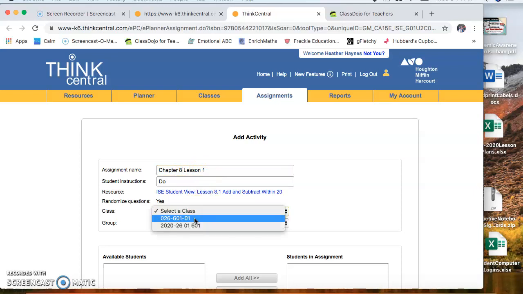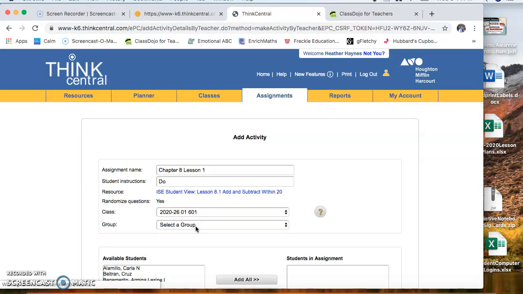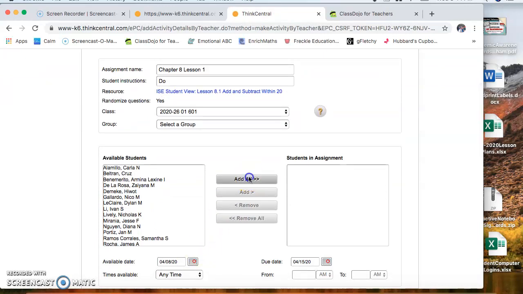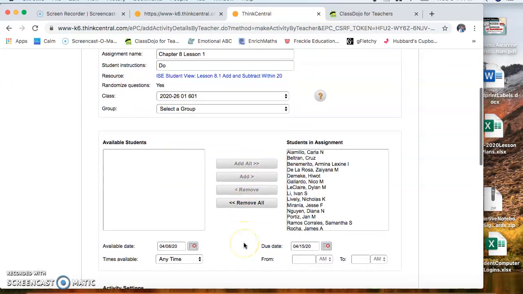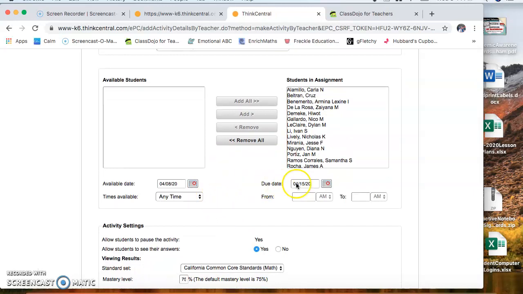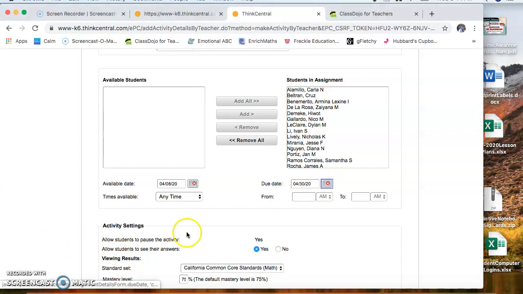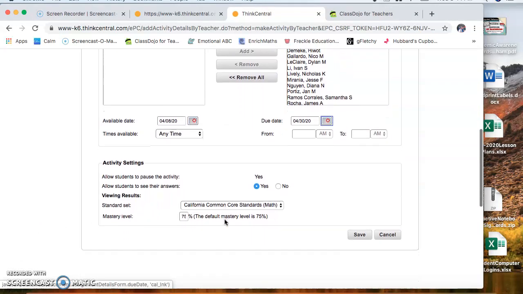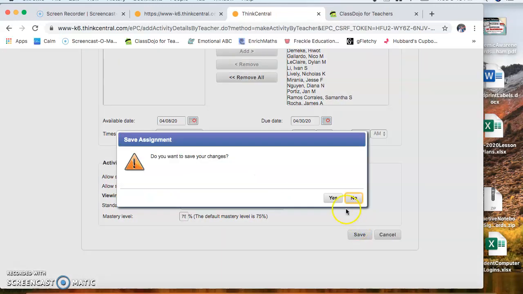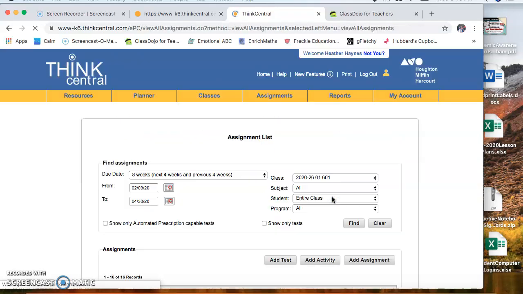Select a class. It'll show all of your kids. You hit add. You can change your due date down here. I've been just doing it, and you can go back and edit that later on if you want. I just do it to the end of the month. And then I just click yes, save, because everything was fine. Hit yes, you want to save your changes, and it'll take you back up to this screen, which is where you assigned it.